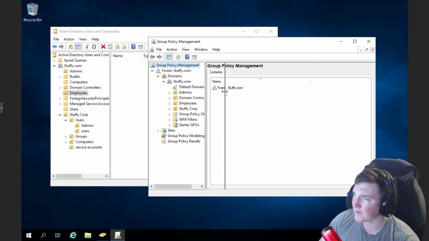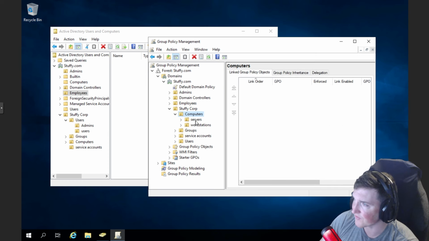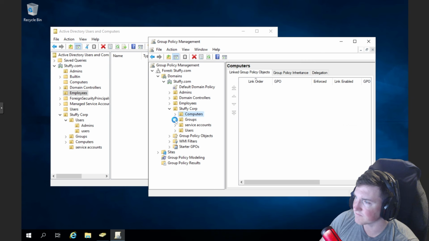Okay, so we have here our starter GPOs, we have our Stuffy Corp, we have the same thing here, right? But there's nothing applied to these. The reason I could say that is if you go to servers, workstations, we'll go to groups first. We'll go to users first. And we'll go to regular users.